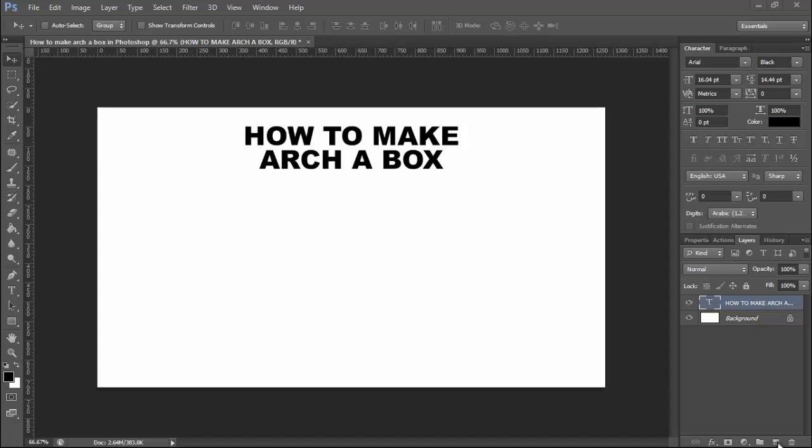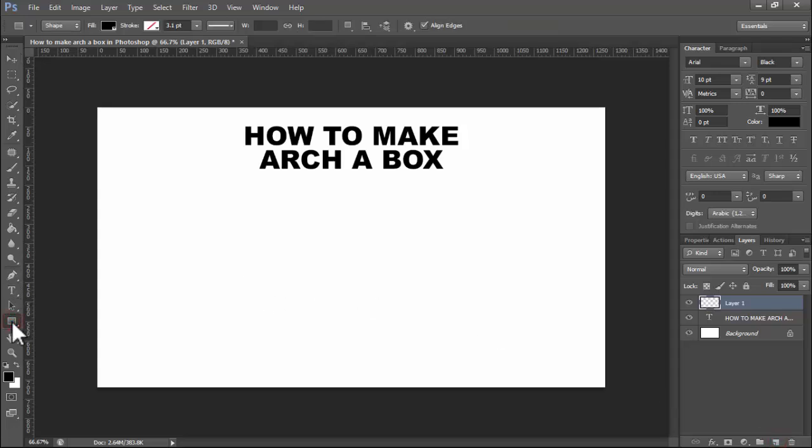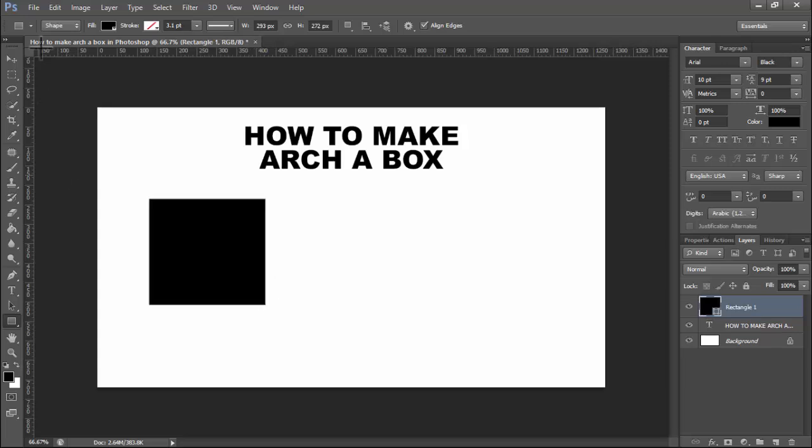In this video, how to make a box in Photoshop. First of all, open your Photoshop program, then create a new file. Again, create a new layer. Click the shape. Right click on your mouse and select any shape, any type of shape. Then hold Shift for fixed size. Then do not hold Shift for custom size.